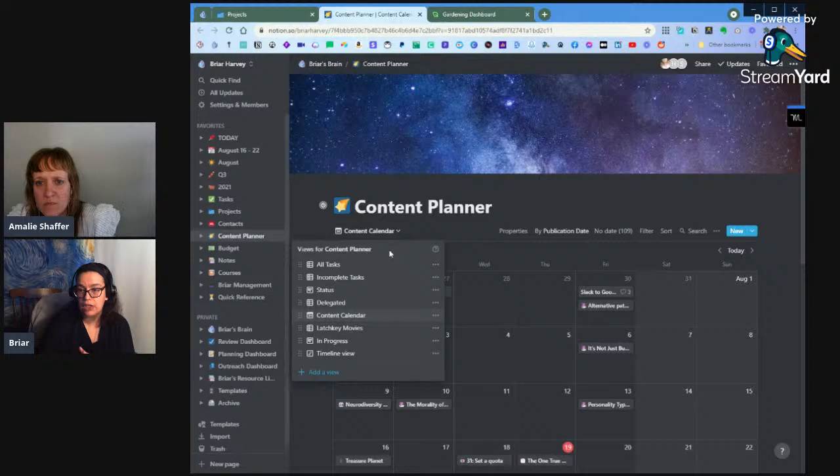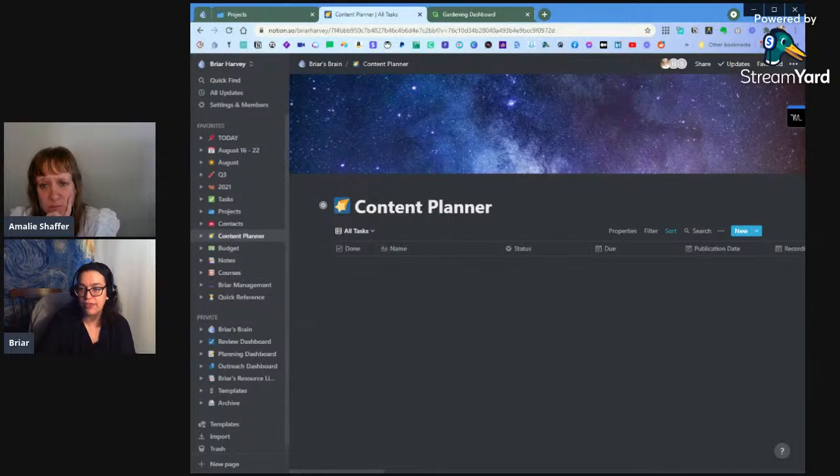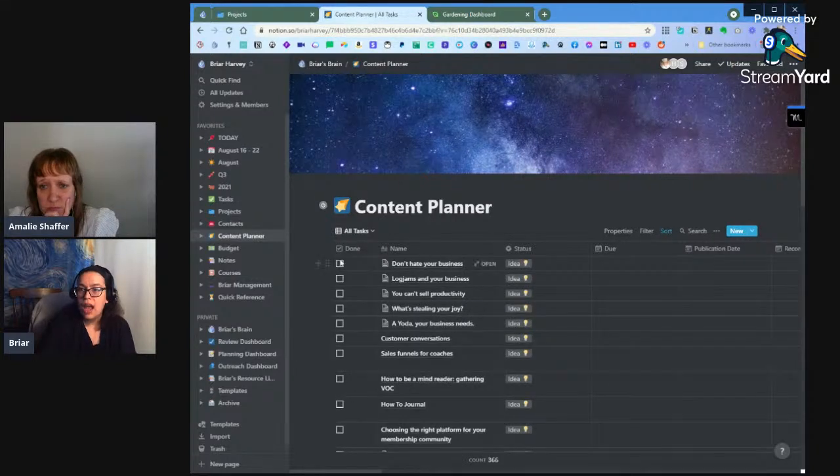Let's see, this is calendar view. Let's look at the different views. I can mark something off as done here, but it doesn't change the entry at all. It's just a tick box. Gotcha. So it remains as a static entry in the database.